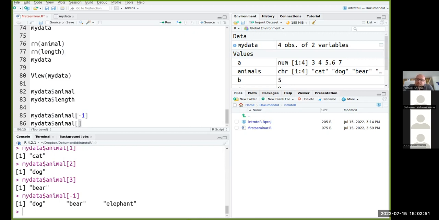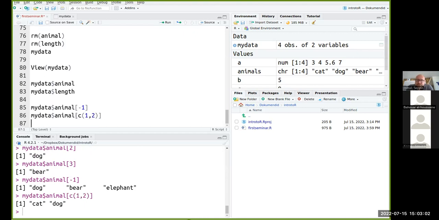If you want to have, for example, the second and third one, then you need to give it a vector of the positions. So a vector, let me remind you, starts with C. So C, 1, 2 gives you the first and second element. So the numbering in R starts from 1 and not 0.